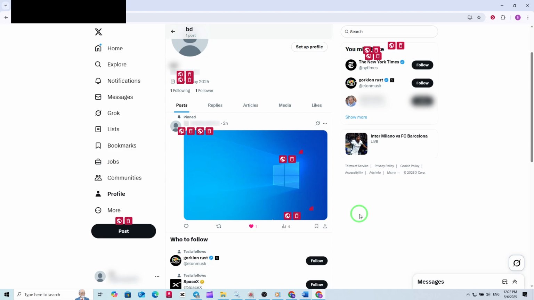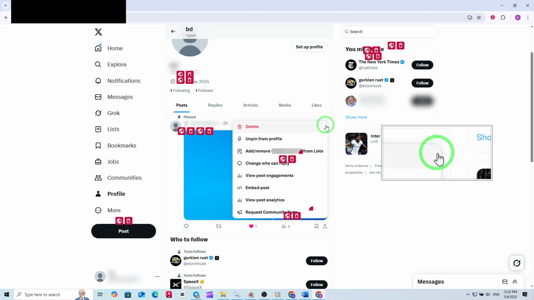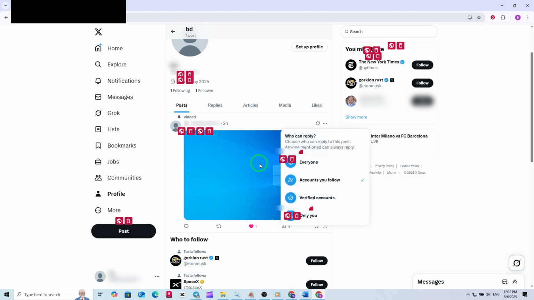Once you've located the post, look for the three dots icon. This is usually found at the top right corner of the post. Click on these three dots to open a drop-down menu with more options. From the menu, select the option labeled Change Who Can Reply. A new set of choices will appear.